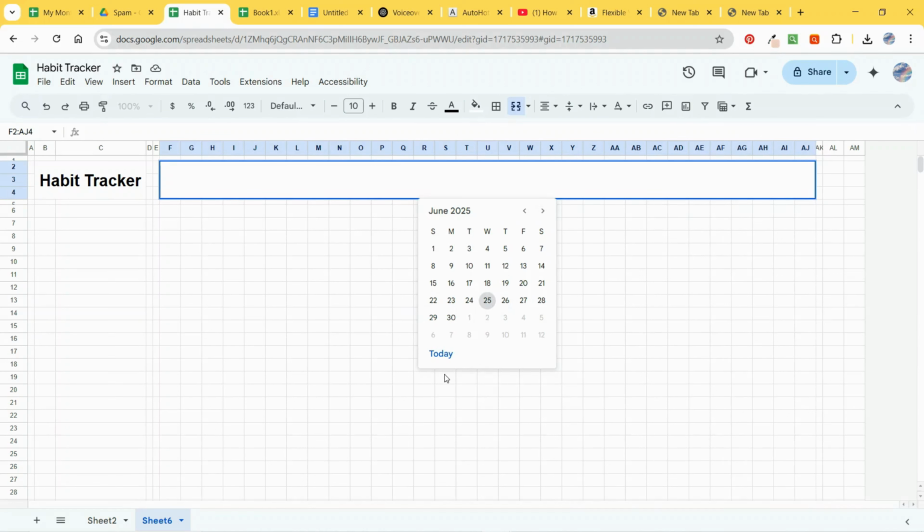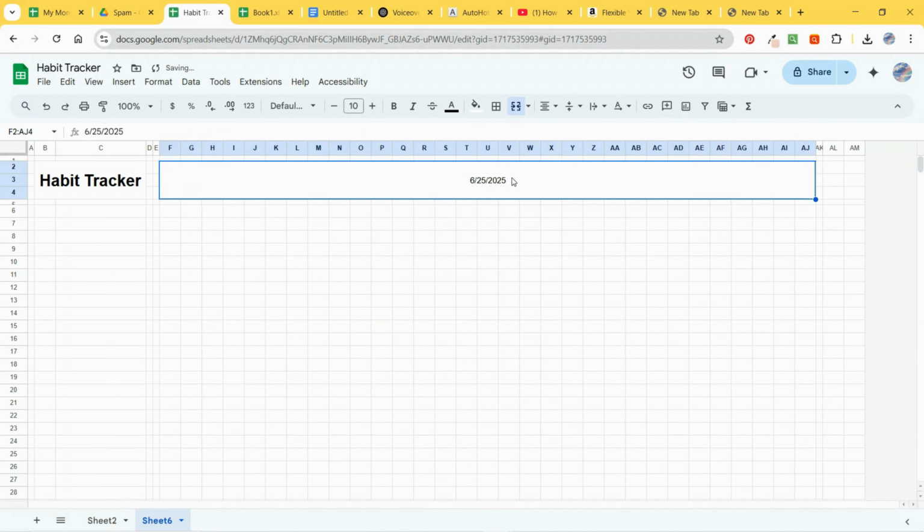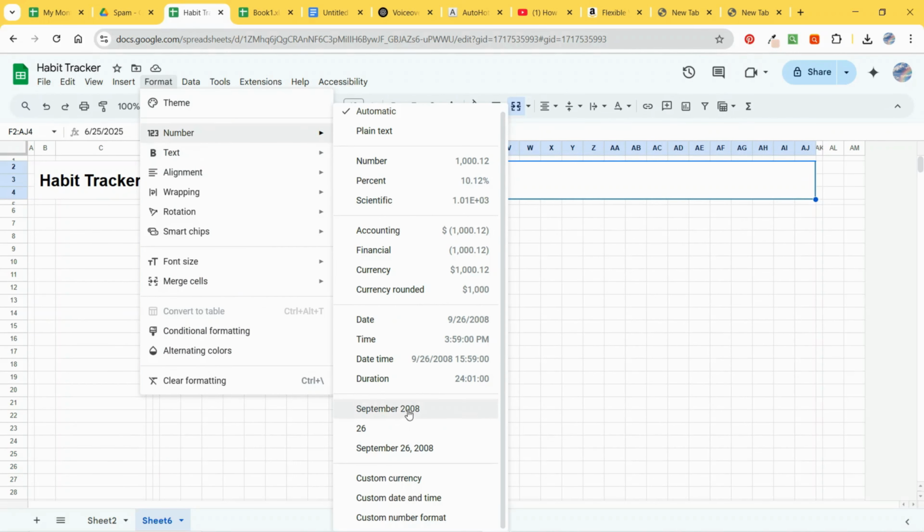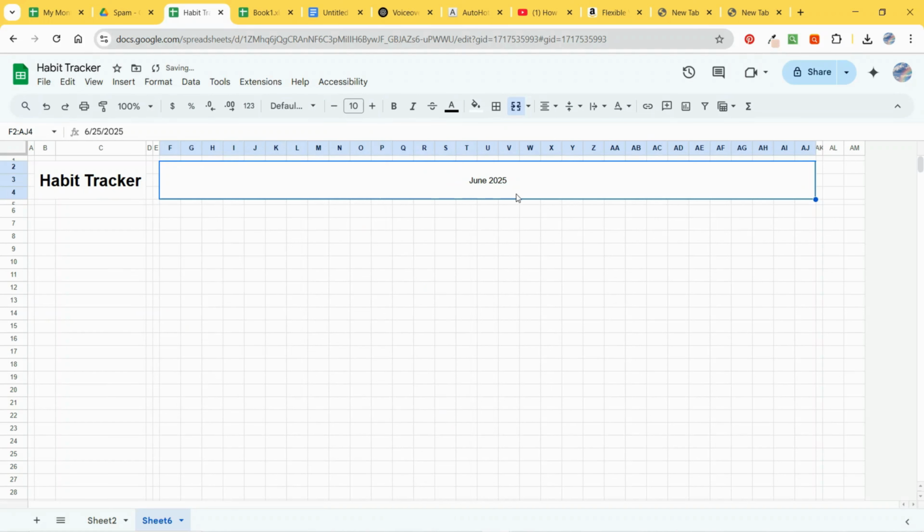Let's say I select the next month. Now I don't like the way the date is formatted, so in order to change that I'm going to go to format, then number, and I'm going to select the month and the year. This looks much better. I'm going to bold it and make it bigger.